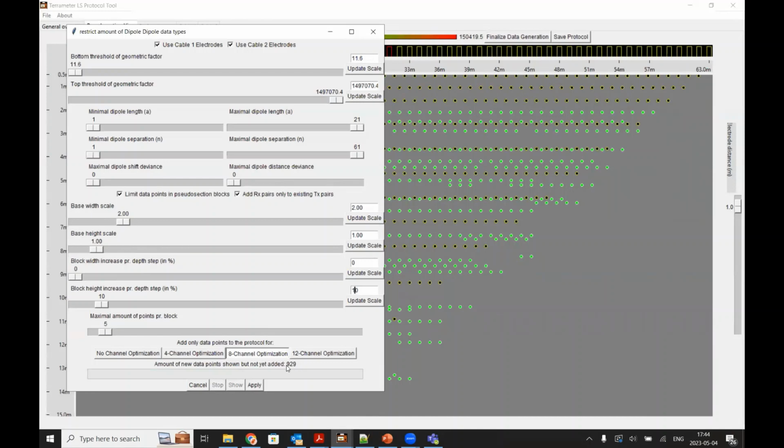So that's added 929 new points. And what we now have is a dense pseudo section of mixed array measurements. We can now go back and add more data points using the same menu if we want to, using a different array type if we wish.